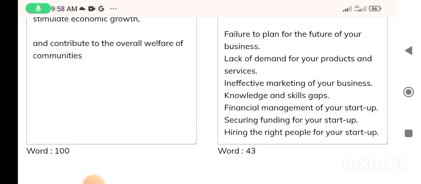For all startups, you face challenges. Now, what are some of those challenges? One, failure to plan for the future of your business is a challenge, which is where you need a business plan. Now, lack of demand for your product and services, because if the people are not buying, then there will be no sales or revenue. When there are no sales or revenue, then no break-even point. You will just be at a loss, because remember, you'll be making a monthly expense.